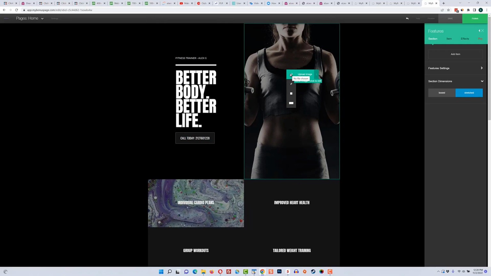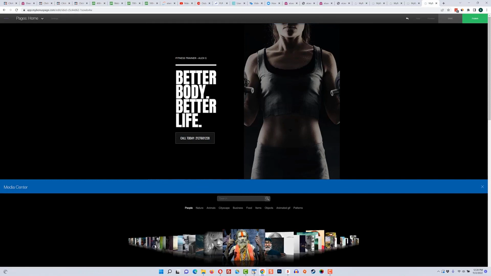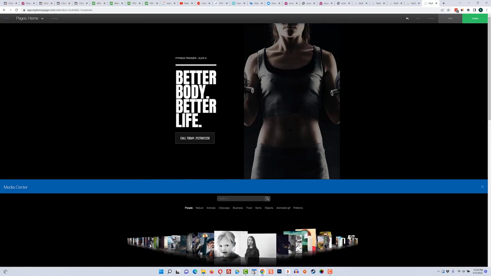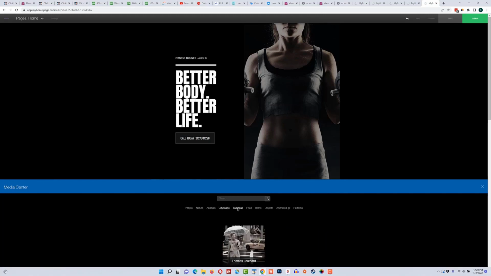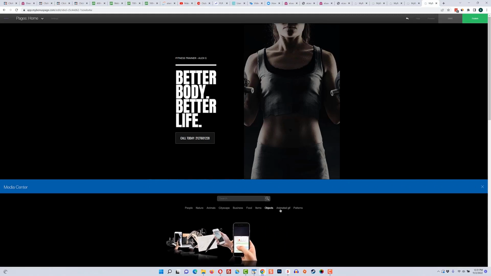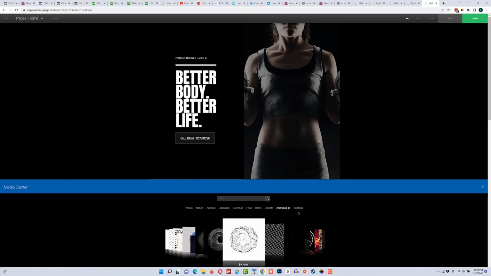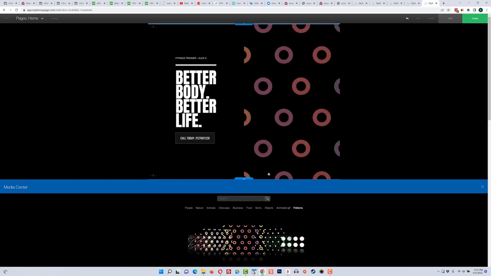So let's say that I wanted to go ahead and change this out. So I can go over here and click on the media center, and you'll notice that it pulls up all of these different images, and you can scroll through all of these. So you can upload your own, of course, but you can also just grab these. You can search, objects and transparencies that you can add. There are animated GIFs. There are also patterns, and so all these can be added in literally just one click.